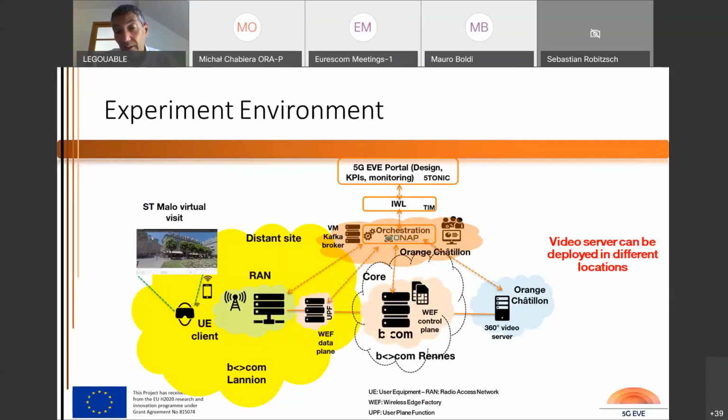So Bicom Rennes and the other one, Bicom Lannion, are around 200 kilometers from each other, but they are viewed as a single site from an IP address point of view. So it can be seen as a single one.